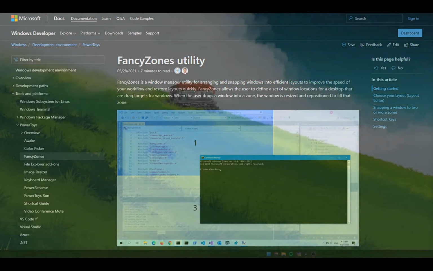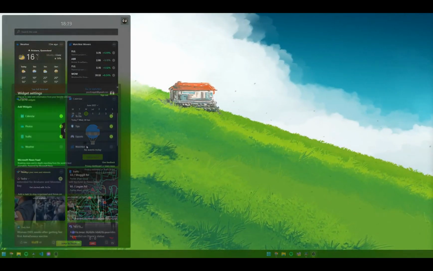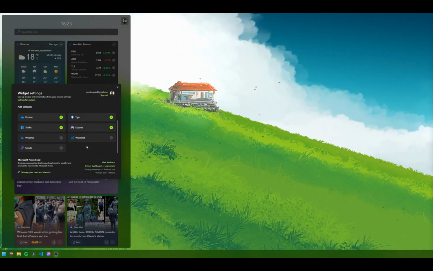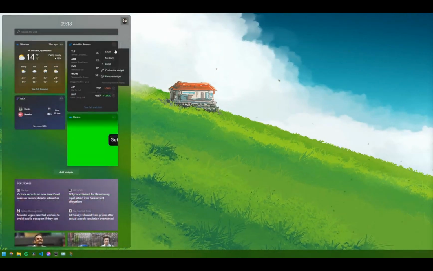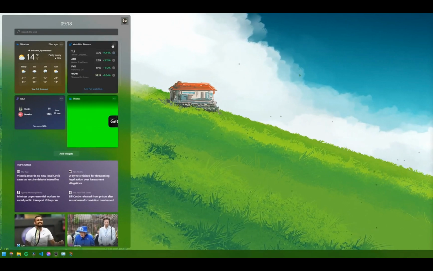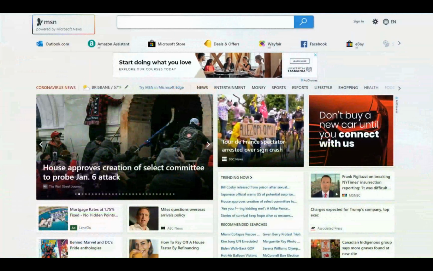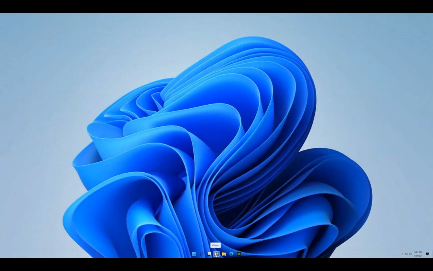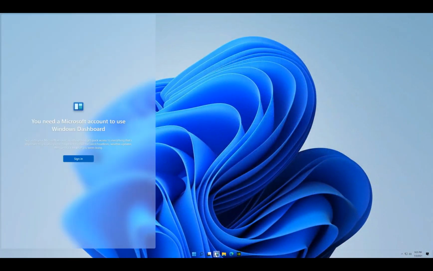The next big change is the addition of widgets. You get a little bit of finance, weather, news, and sports. It's customizable in terms of size and placement. What you see is based on MSN, but that's not the worst part. You actually have to be logged into your Microsoft account to even enable them, which is a big no-no. I don't support Microsoft locking down features to people that log in.